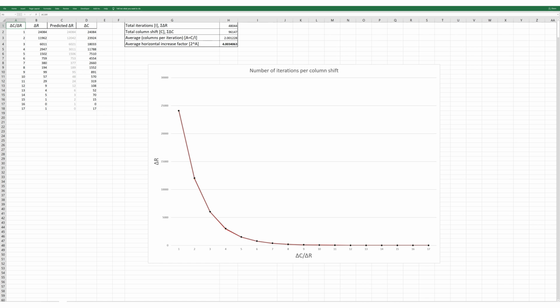Here we can see the statistics for this example. As we can see, the total number of iterations was 48,044. Here we've got the distribution of different elementary increase factors, and in the next column, the number of cases in which that particular increase factor appears. In one case, there was an increase factor 2 to the power 17 and a shift by 17 columns from iteration to iteration, which is quite a lot. The distribution of elementary increase factors is almost exactly as predicted. Also, the total average horizontal increase factor is 4.00, as you can see here.